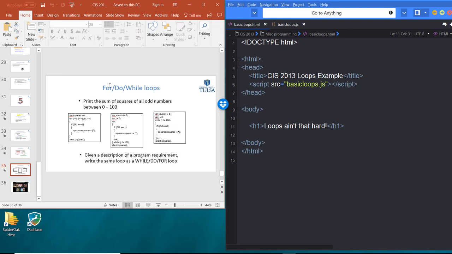So I'm going to go back here to the slide that says, hey, I want to print the sum of squares of all odd numbers between 0 and 100. And the code that's on the slide is basically what I'm going to replicate in the editor, and I'm going to test it. But I wanted to do it basically from scratch and walk through each line of the code, and I'm going to start that with some pseudocode.